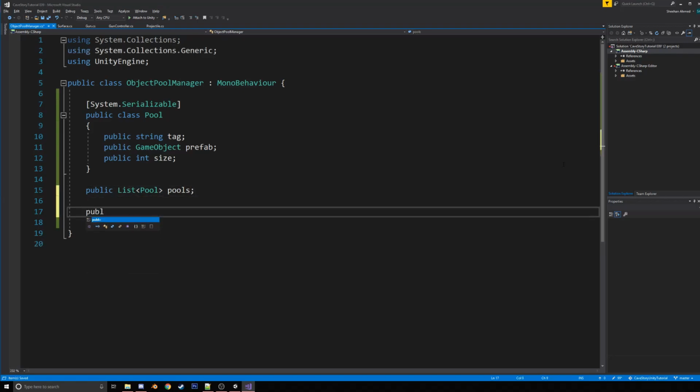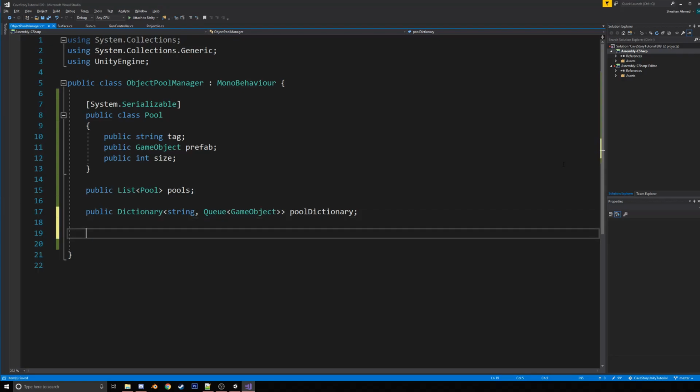And then we're going to have a public dictionary. A dictionary, if you've never seen one before, is basically something that takes an identifiable feature, like a string or an integer, and then it'll spit out something inside it that refers to that. And you can set dictionaries, which is what we're going to do. And we'll call it pool dictionary.